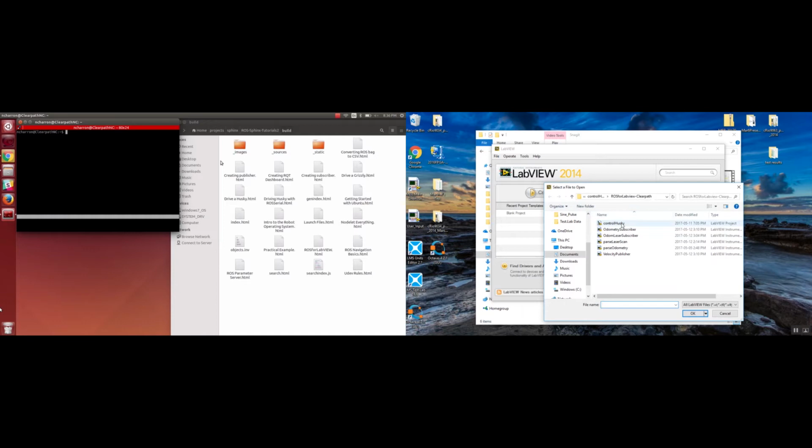It comes with the Control Husky project file, which has the odometry subscriber, the laser and odometry subscriber, as well as the velocity publisher, and two separate VIs for parsing different types of messages. I will go through that once I get to that. Starting off with the velocity publisher.